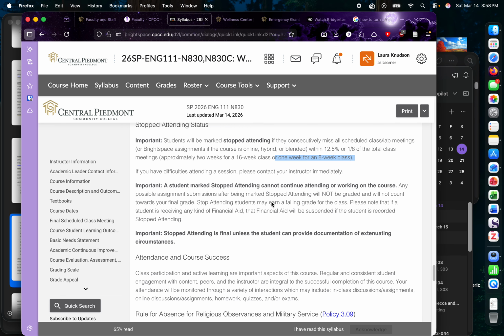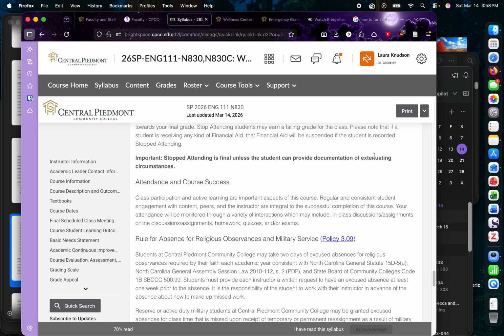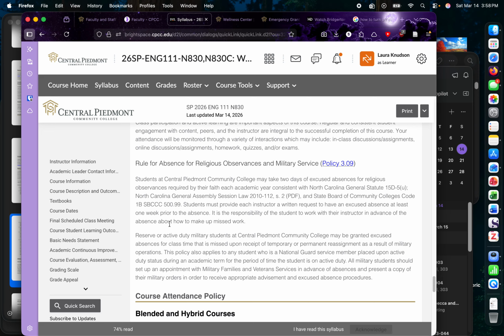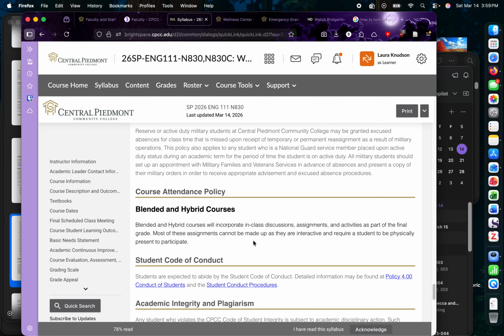If you have been marked stopped attending, you can no longer be in the course. So you won't get a grade, and you can't continue to stay in the class. Stopped attending students may earn a failing grade for the class. Stopped attending is final unless the student can provide documentation of extenuating circumstances. You can avoid all that if you just do the bare minimum. You can read this yourself. I will leave that for you to review.